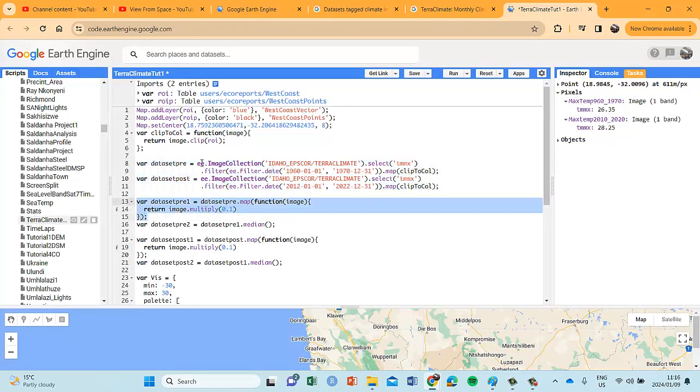I'm actually taking that image collection, the images in that period. There are 10 years times 12, so 120 images. So I'm taking all 120 images. Remember, I'm getting that dataset pre. What is dataset pre? It is this part here. Is that 120 images? So there's 120 images, and I apply a scaling factor, meaning I multiply the images by 0.1. Okay, so that is what I'm doing there.